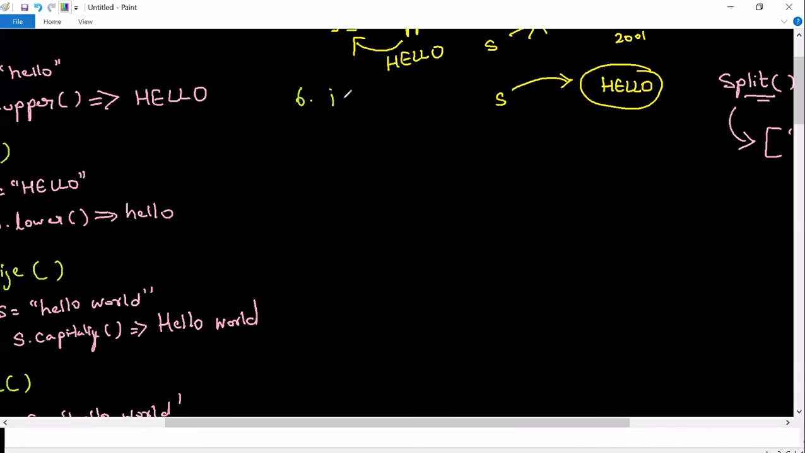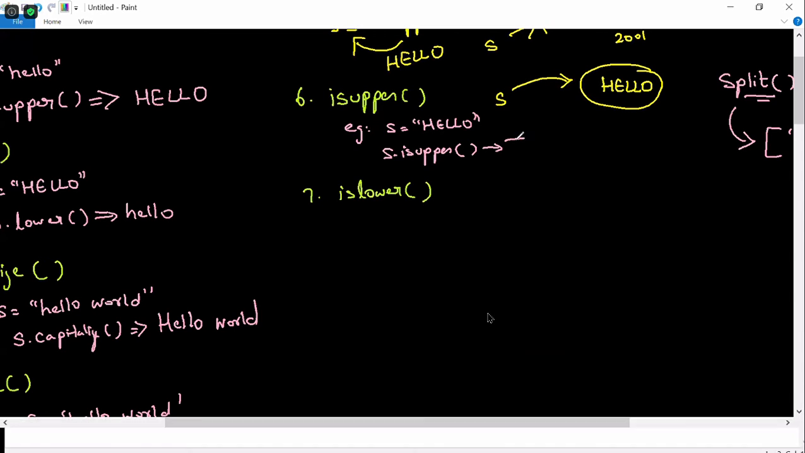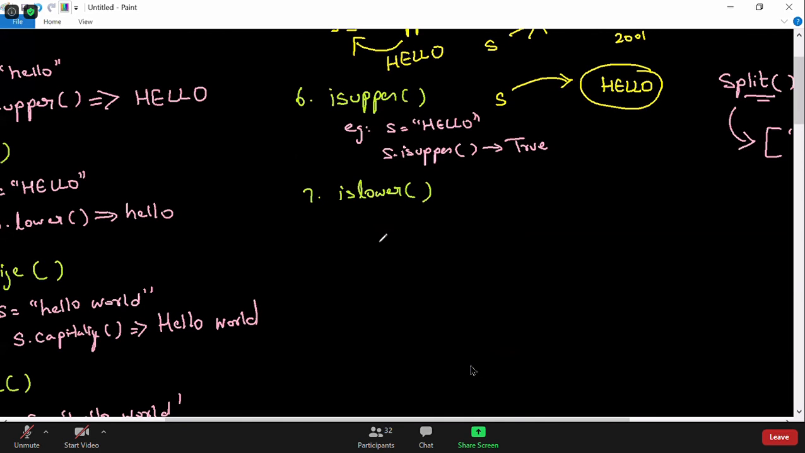We have a method called is upper, which will return true or false depending on whether it is uppercase, and the next one is called is lower. For example, if I say s is equal to hello, and I say s dot is upper, then what will happen? It will return true if it is in uppercase. So we have these methods called is upper and is lower.